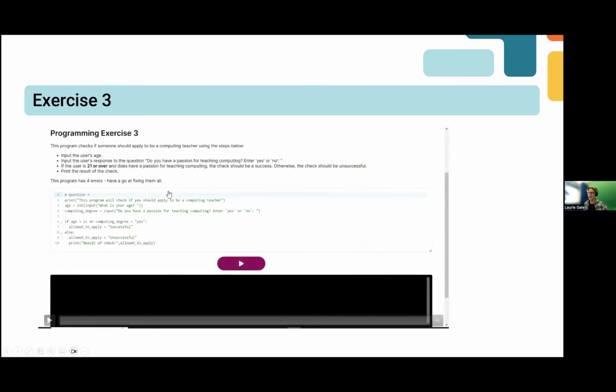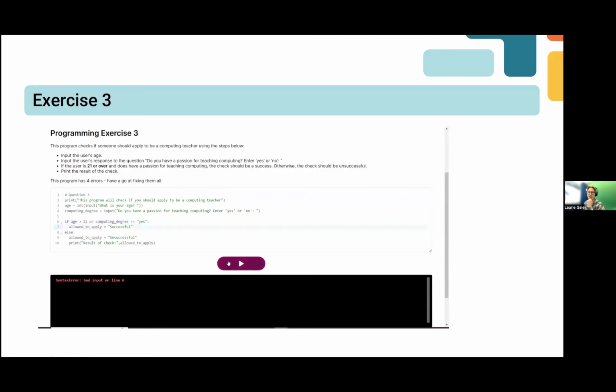And we're going to look at the attempts at exercise 3, as you saw earlier, but just for a little bit of extra context, this program checks if a student should apply to become a computing teacher by inputting their age and if they're passionate about teaching computing. If the user is 21 or over and enters yes to having a passion for teaching computing, then lo and behold, the program will output that their check was successful and they should apply to become a teacher.